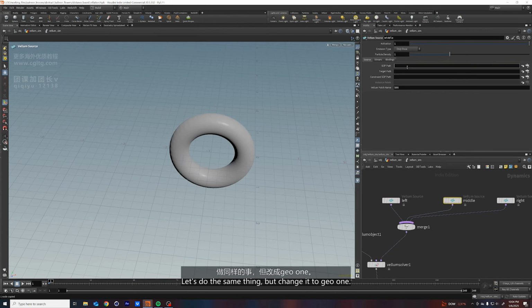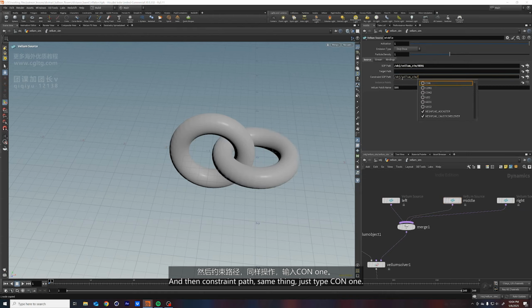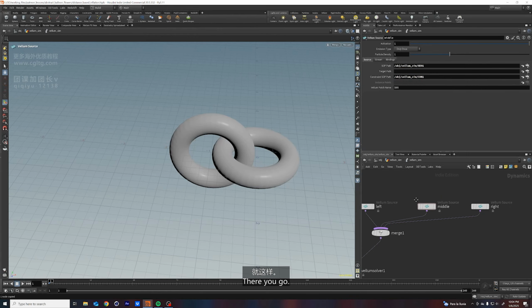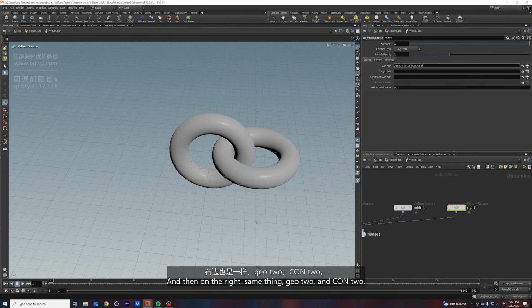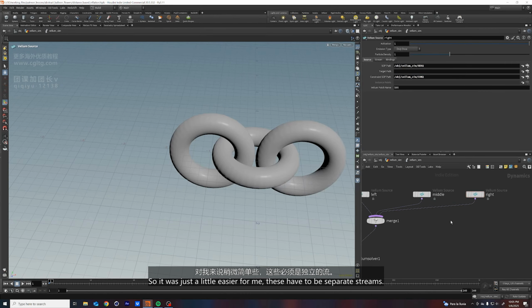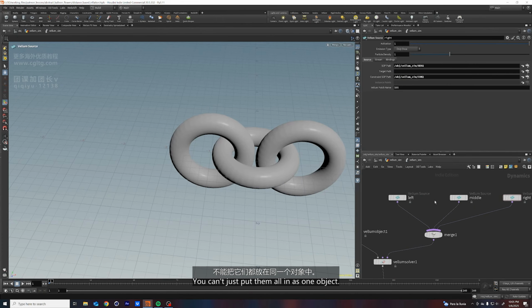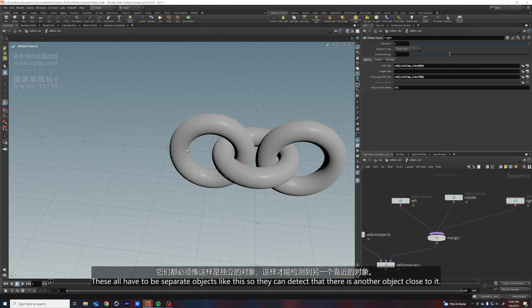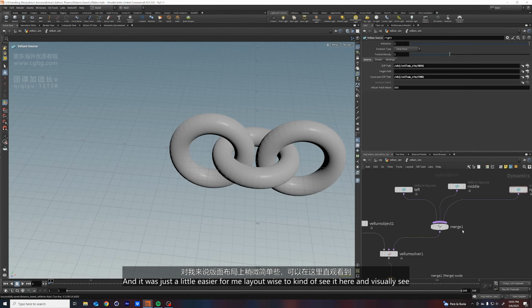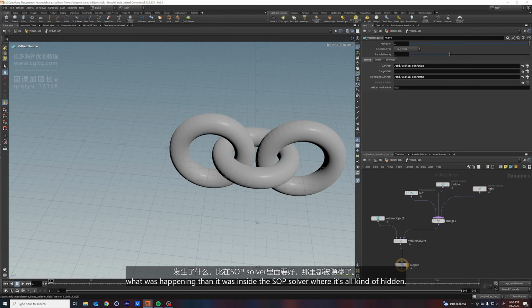Okay, so now we have that. Over here, let's do the same thing, but change it to geo1. And then constraint path, same thing, just type con1. There you go. And then on the right, same thing, geo2 and con2. It was just a little easier for me. These have to be separate streams. You can't just put them all in as one object. These all have to be separate objects like this so they can detect that there is another object close to it. And it was just a little easier for me layout-wise to visually see what was happening than it was inside the SOP solver where it's all kind of hidden.